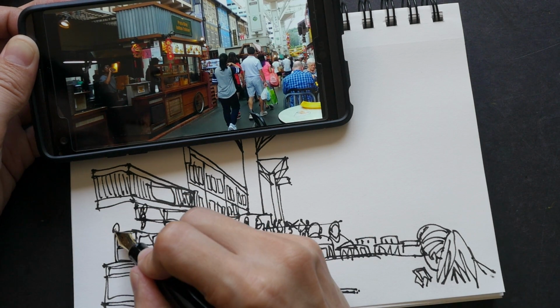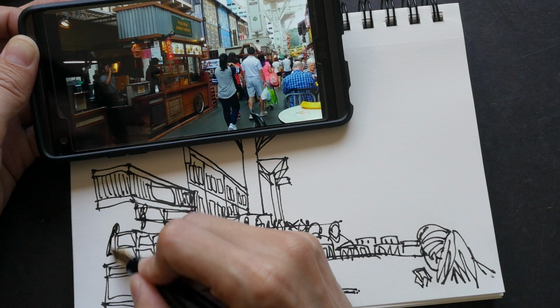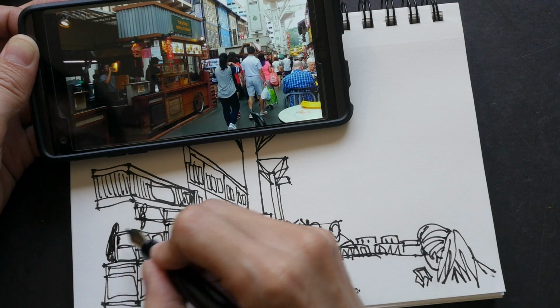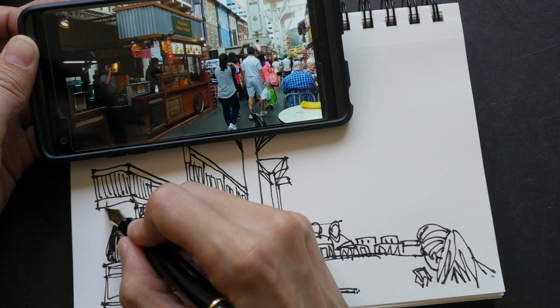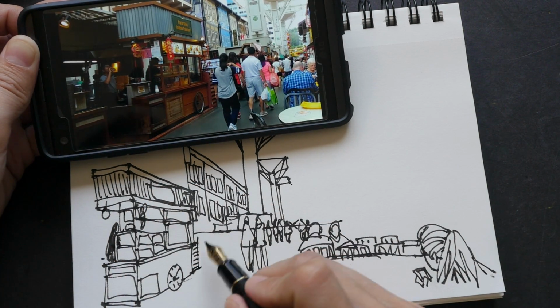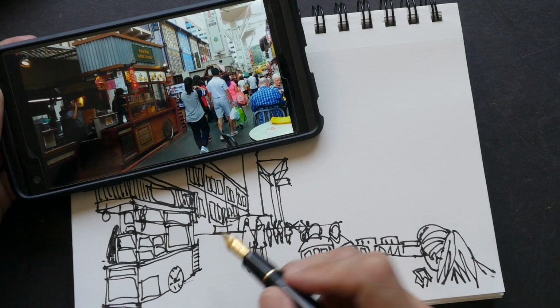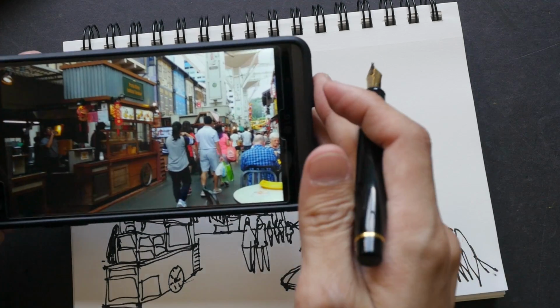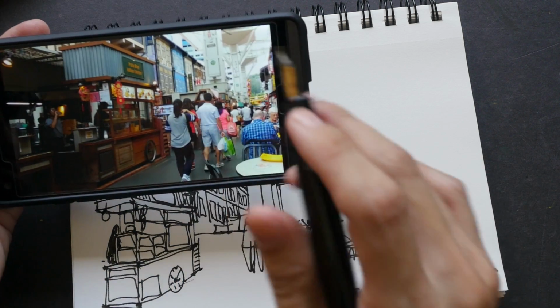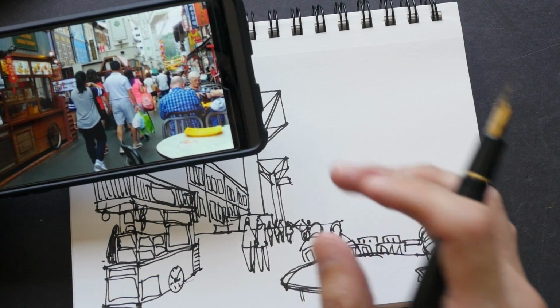There is a person walking behind, and the person is in silhouette, so I'm just going to draw it like this. There are actually some tables and chairs here, but because these people are blocking the scene, I can improvise.